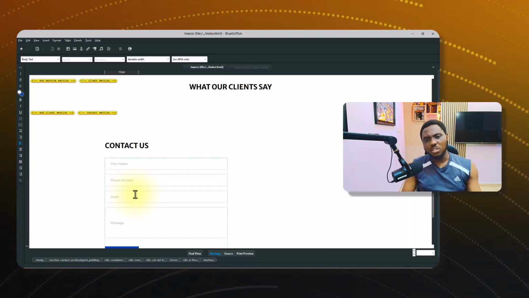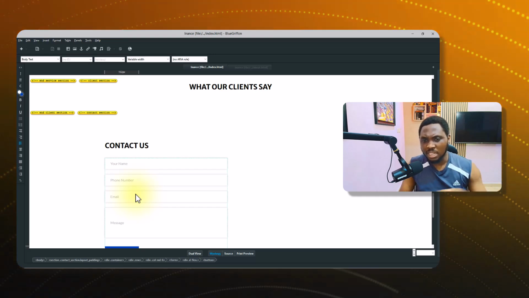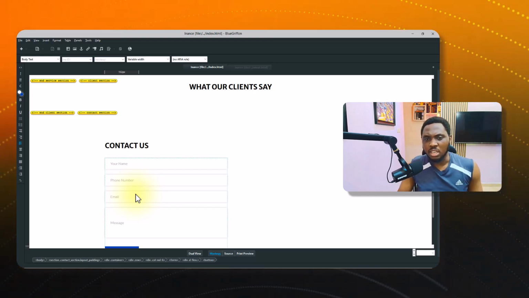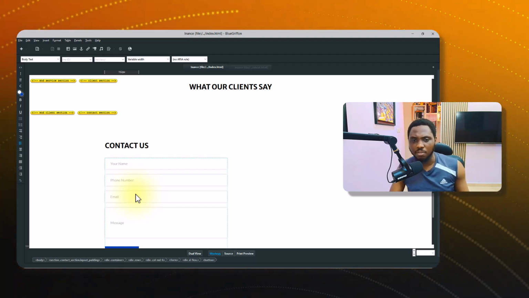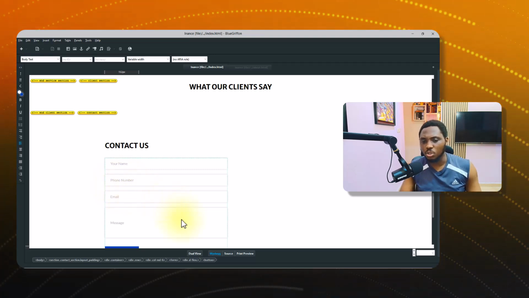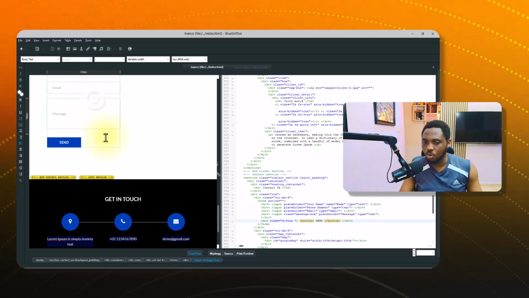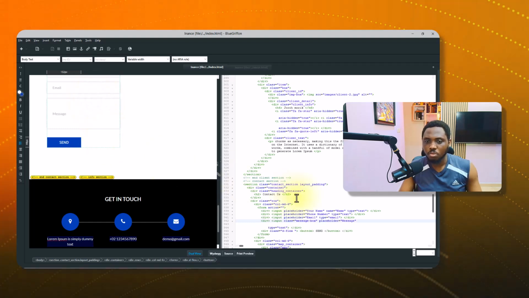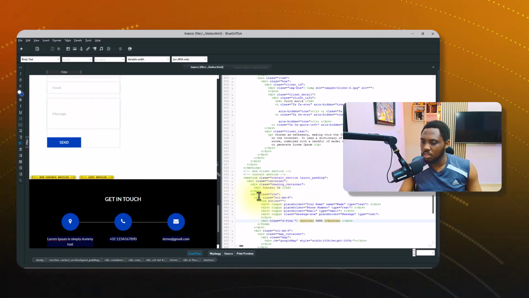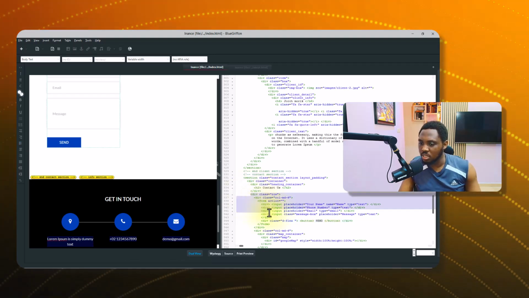So that's how easy it is for you to change your colors, or change anything whatsoever in your HTML file. Just look for the CSS, find the code, and then make changes to that. So for the form here, like I told you, what we want to do is open the code for this form. So let's come here. So now this is the form here. This is where the code is starting from.